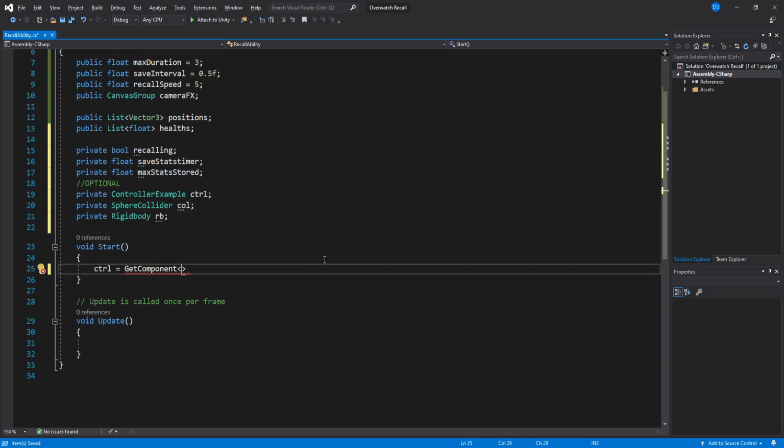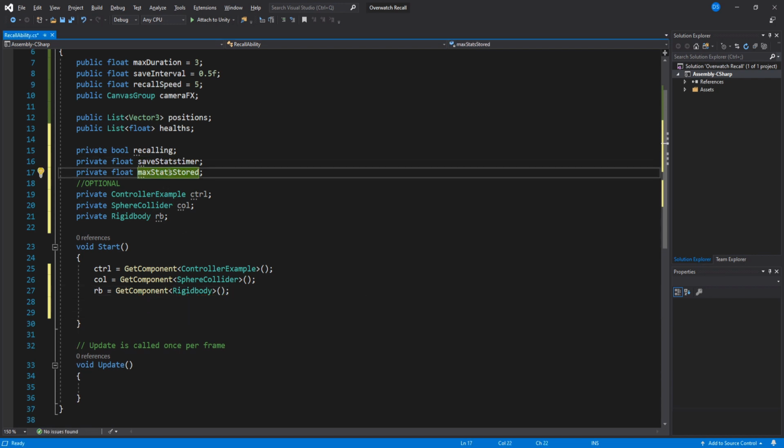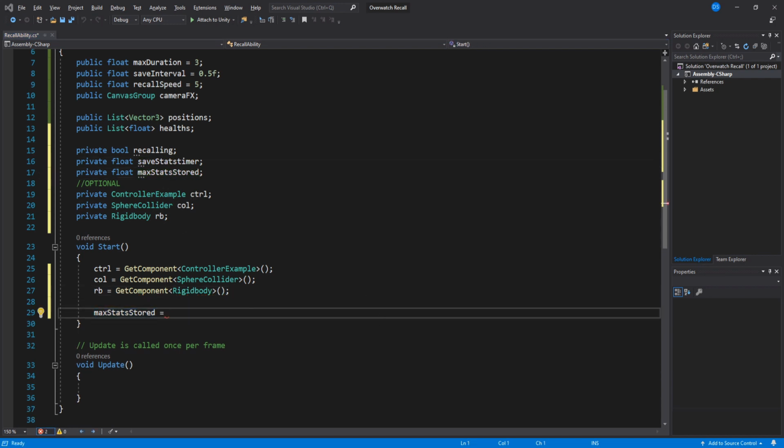Under start, we will need to assign these variables real quick, and then we will calculate the maximum amount of stats we can store by dividing our maximum duration and save interval. You can also calculate the max stats inside update, but that is if you are changing the max duration variable in runtime.